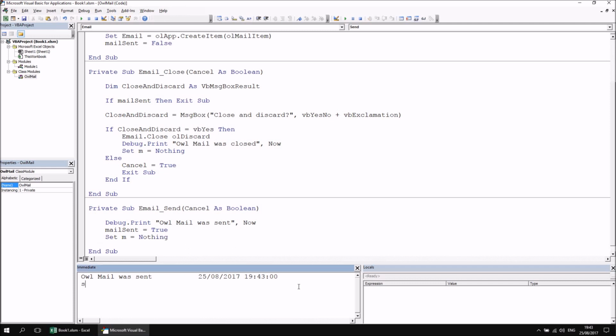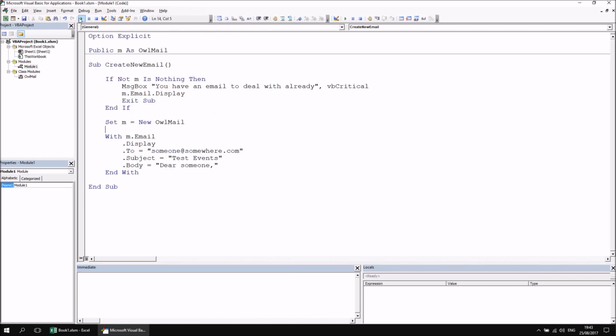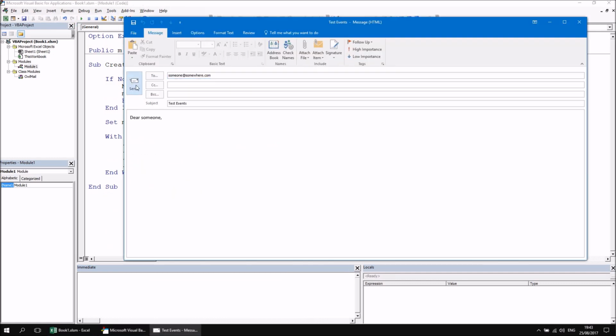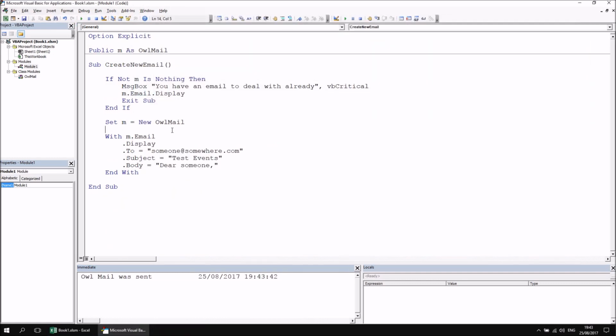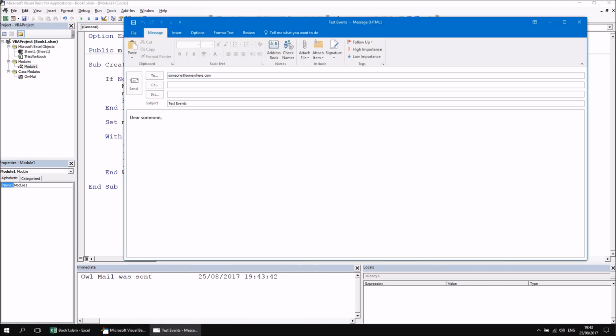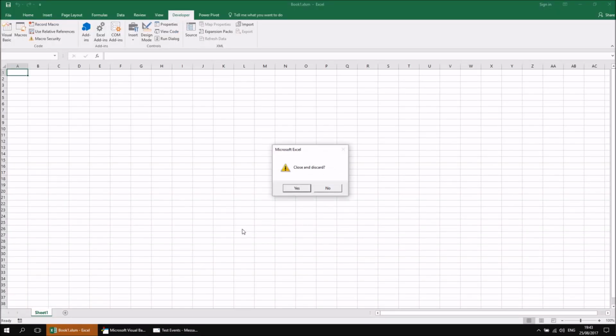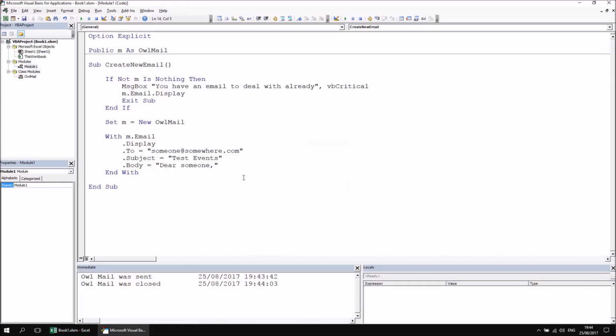And I'm just going to make sure that I've set m to be equal to nothing explicitly in the immediate window, and then switch back to module number 1, and then run that subroutine again, and again I'll choose to send it. I really do hope there's nobody with an email address of someone@somewhere.com, otherwise they're going to be really upset with me after this video. So if I were to run this subroutine one more time, I'll see that this time the email appears properly, and I can close that down, and I get asked, again annoyingly hidden behind the window, whether it's to close or discard the email. So I'll choose yes, close and discard it, and then everything should now work properly.